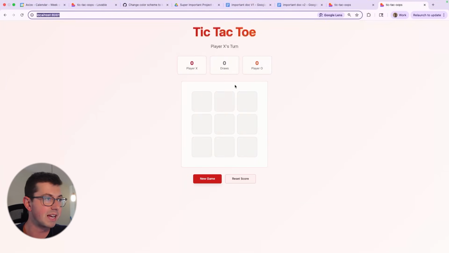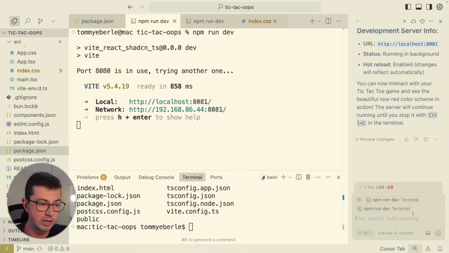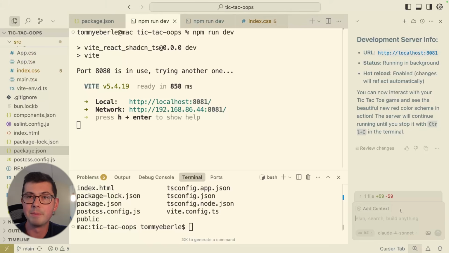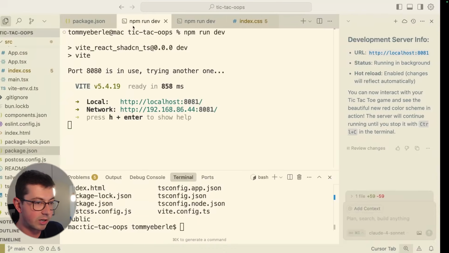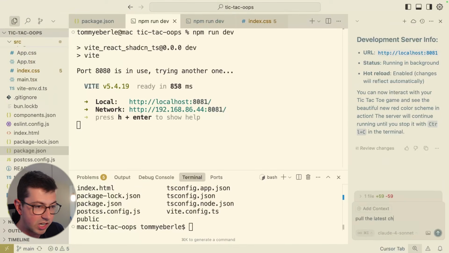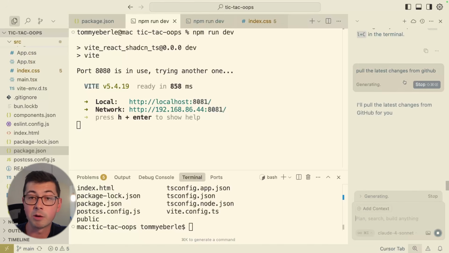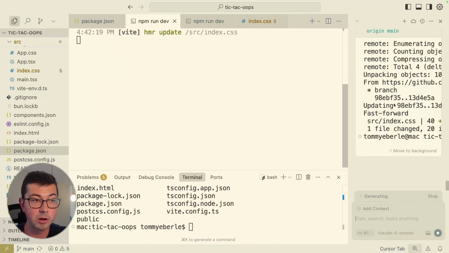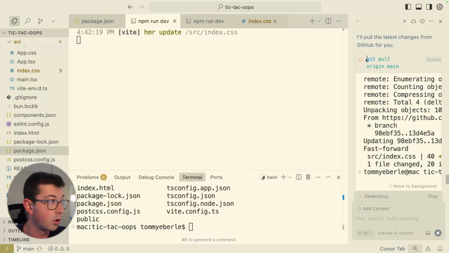Okay, anyway, so now let's make this blue, and again, we don't want to go in here and just say make this blue, because we're not guaranteed that the AI is going to make the exact same changes that we made in Lovable. So what we want to do is say pull the latest changes from GitHub. And now we're going to run a terminal command again, or rather the AI is going to run a terminal command on our behalf. And we're going to notice it says git pull origin main.